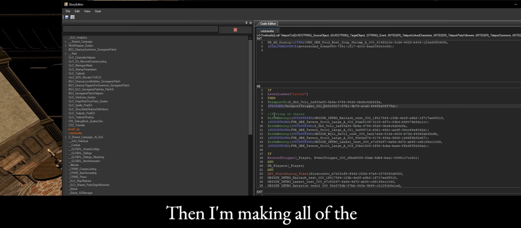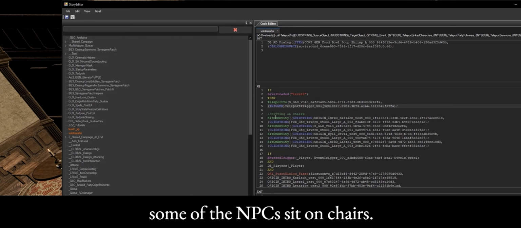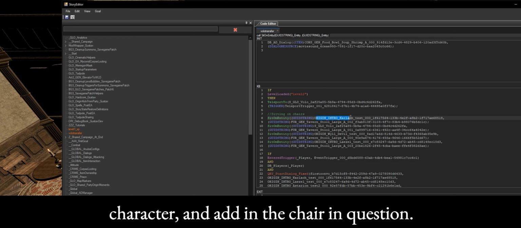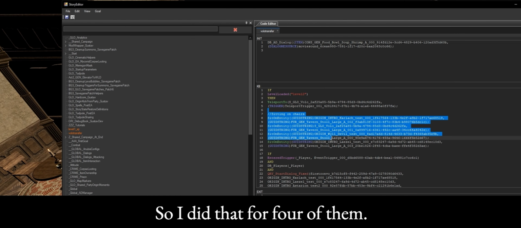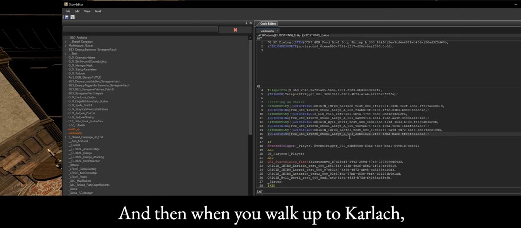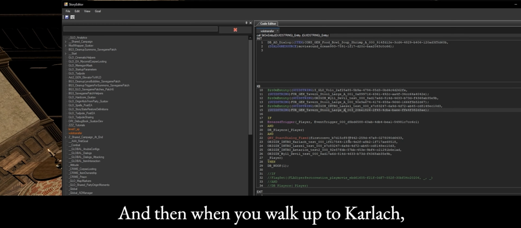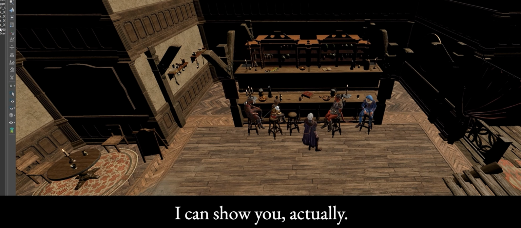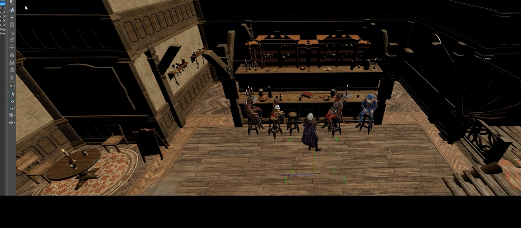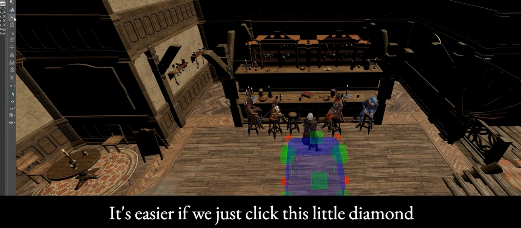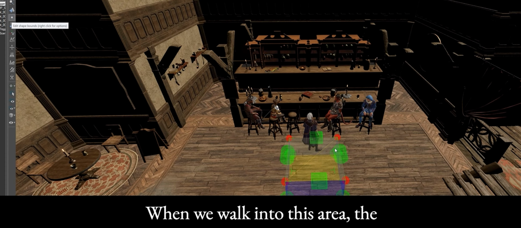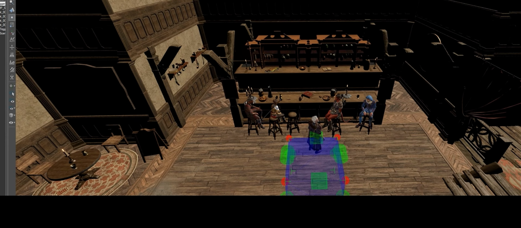Then I'm making some of the NPCs sit on chairs. You can use sit on entity, add in the character, and add in the chair in question. So I did that for 4 of them. And then, when you walk up to Kalak, there is an event trigger in front of her. I can show you actually. It's this one. It's easier if we just click this little diamond button and you can see the trigger. When we walk into this area, the conversation is going to trigger.